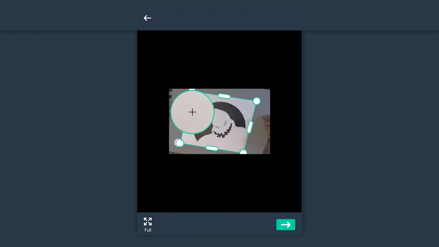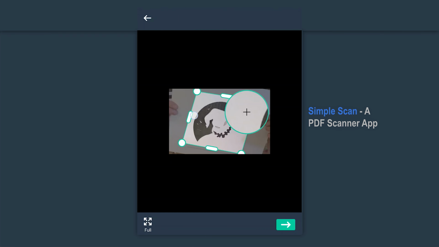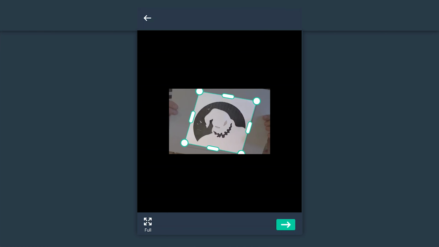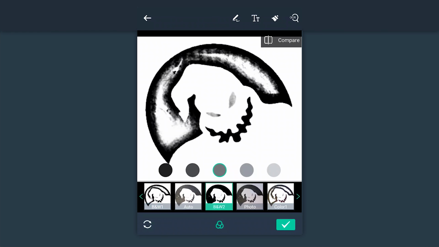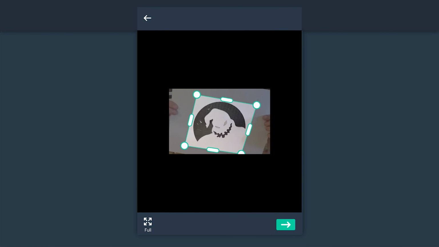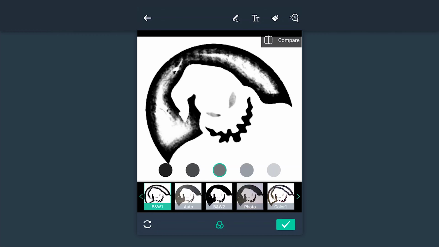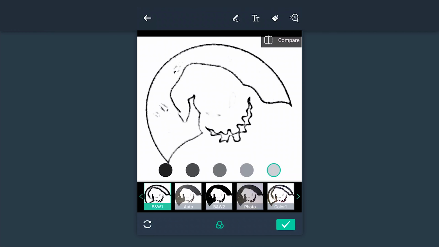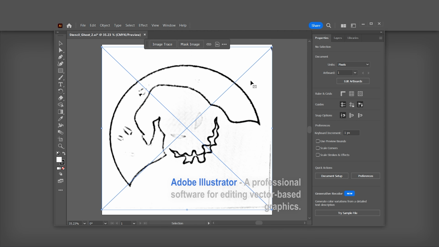To fix this image, I'm going to be using a simple scan tool app that I got from the Play Store. And this will allow us to select the corner pins when we process the image, and that will give us a chance to fix the distortion. And once we got it pretty straight, we have a wide variety of filters we can choose from. We're going to choose the one that gives us the best outline, since we're going to be processing it in Adobe Illustrator. And now in Adobe Illustrator, I'm going to do Image Trace.